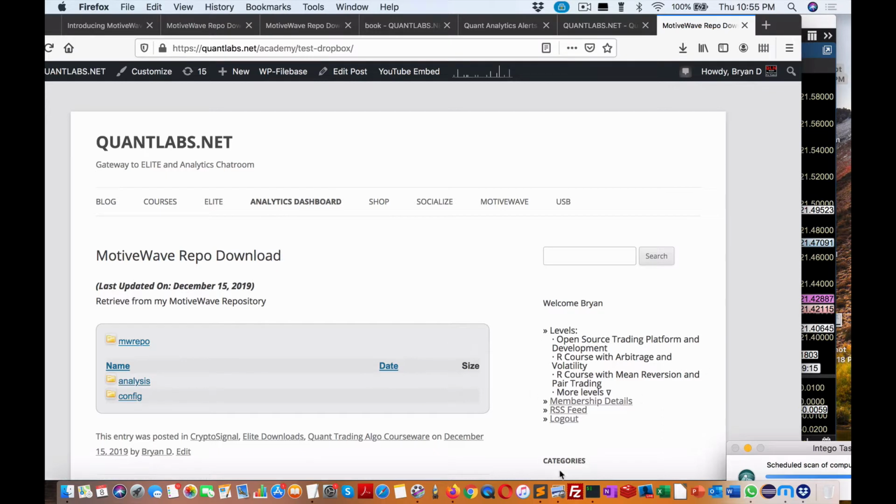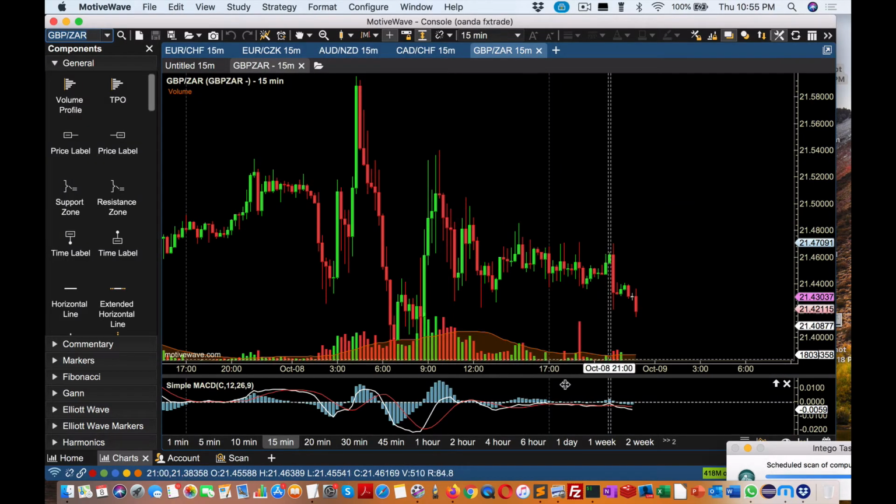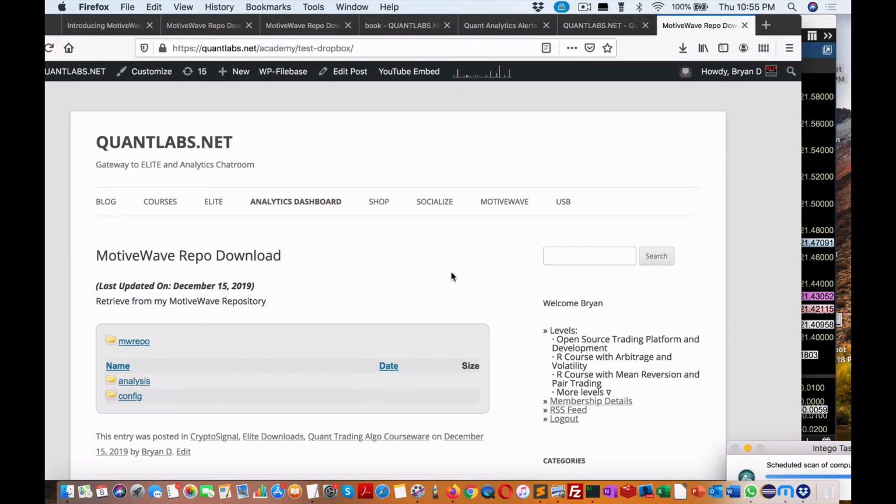So when you get logged in at quantlabs.net/academy, just look over here, log in, and you'll find your Quant Analytics dashboard as well as the MotiveWave repo download. All you've got to do is click that. Now, in here, you'll find a couple of things. This works in conjunction, obviously, with MotiveWave. I'm going to show you how to use that when you retrieve a file.